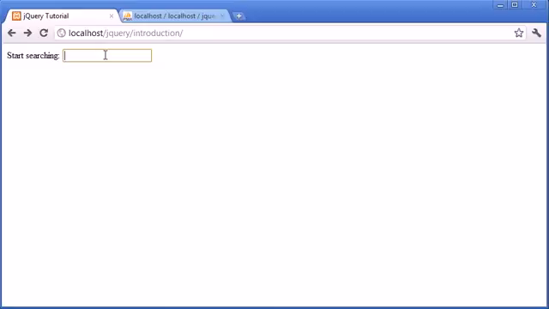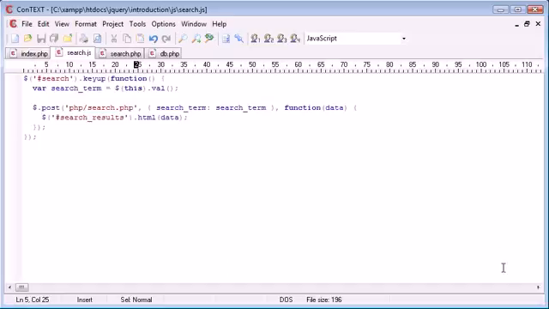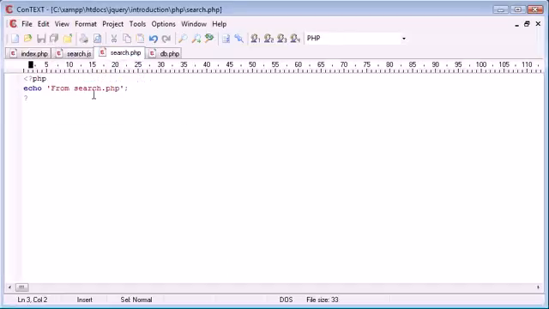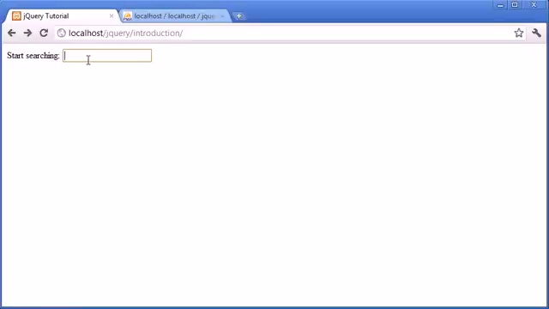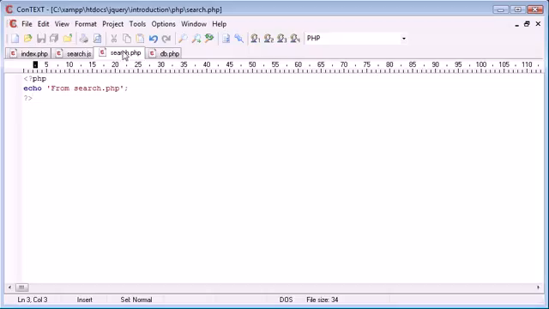I'm just going to type in A and nothing's happened. So let's check why that might be. Oh, there we go. Now I've corrected that tiny mistake. We can go ahead and test this out again. So I type A, and you see we returned the value from search.php.